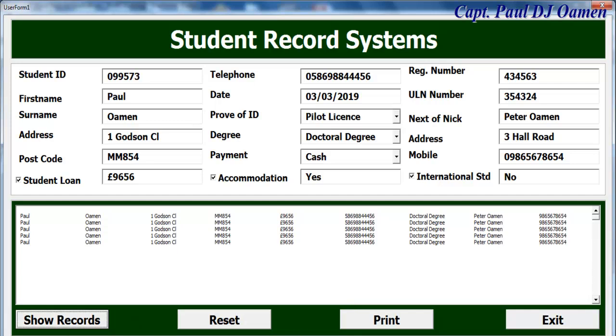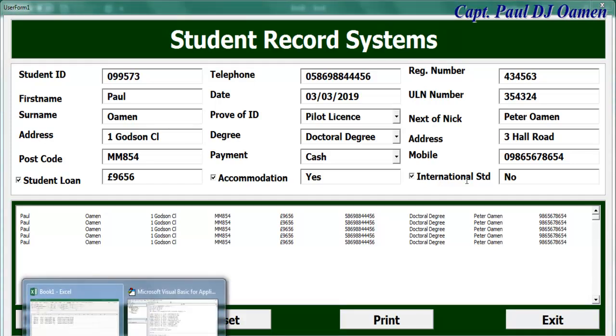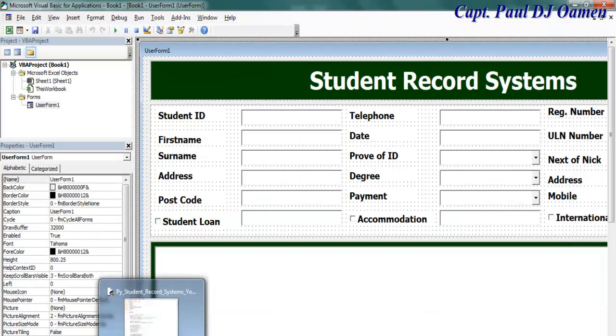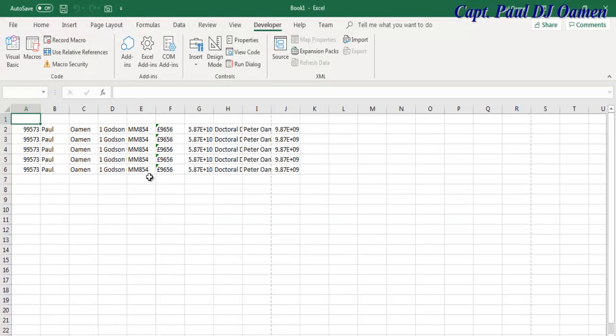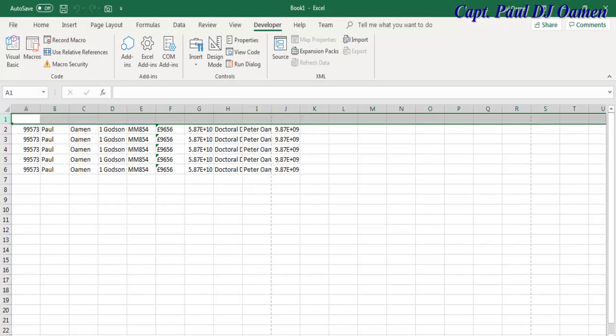So if I check out my workbook, let's see my workbook now. It's meant to display all of this information. Yes, it's displayed there. Let's close that and open up the workbook here. Look at it, it's all displayed. But here, that's meant to be the title.